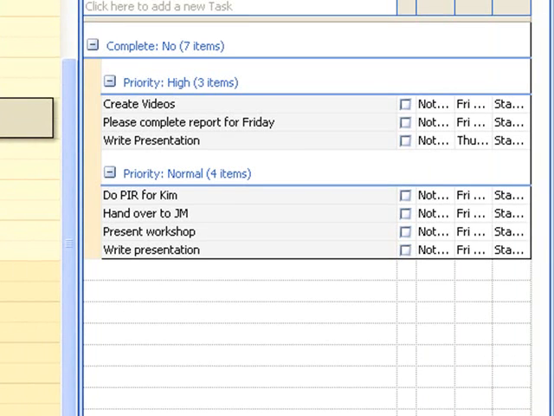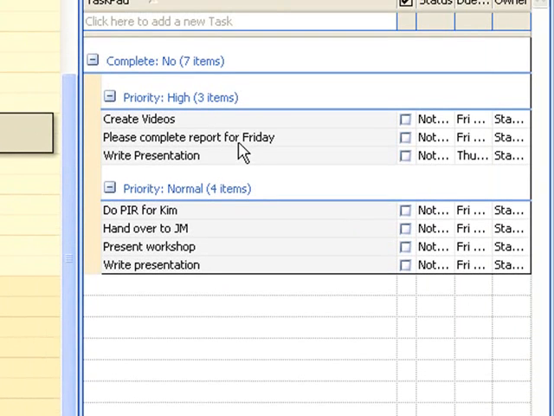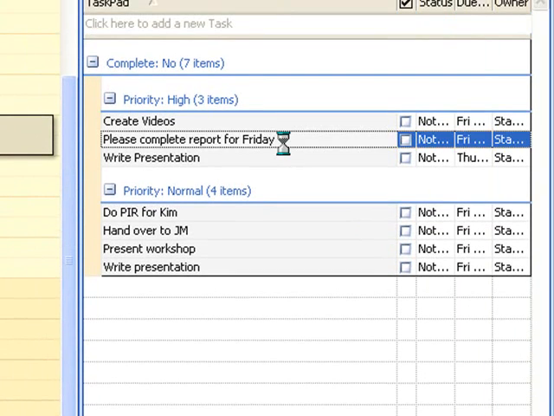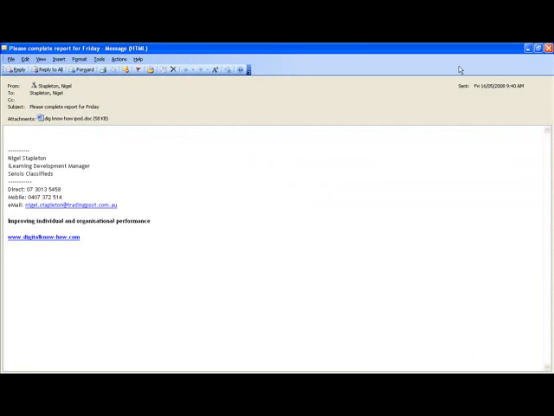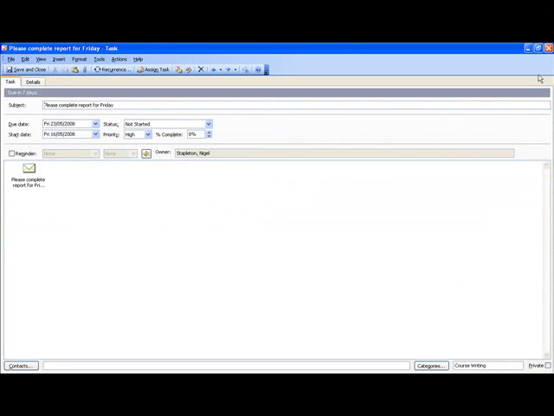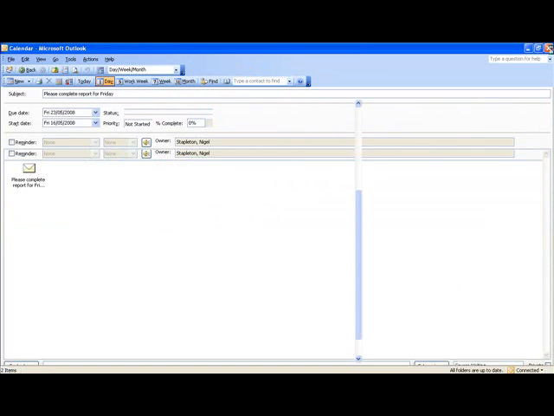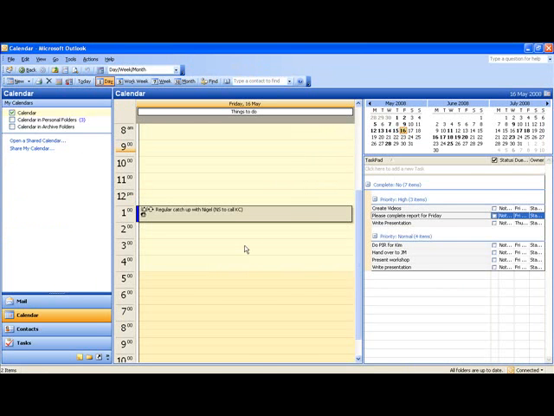And if I go to my calendar, you'll see that I've got here, please complete report by Friday. I can go into it, the email's there, the attachment's there, I can look up the information. Not only do I get rid of the email, but it actually automatically goes into my tasks.